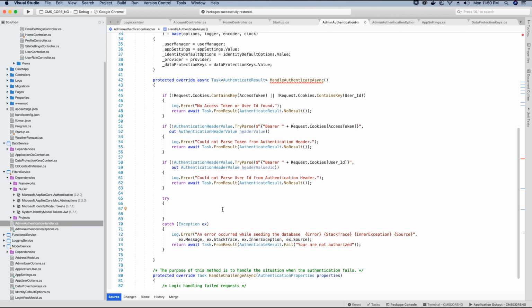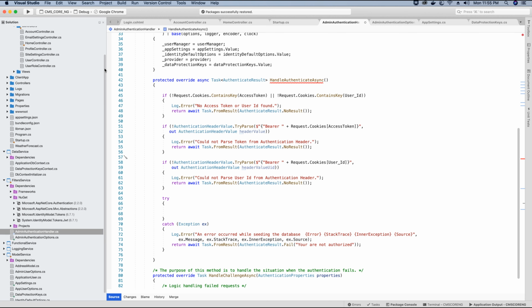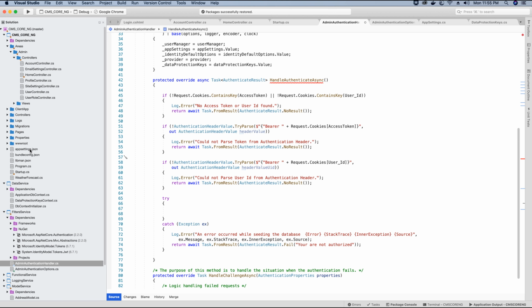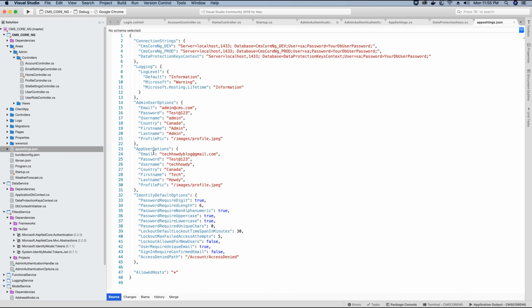So we need to validate the token. So we need to have certain validation parameters so that we can compare the decrypted cookie with the validation parameters and try to see if these validation parameters pass or fail. To add JWT validation parameters, we will go to the appsettings file of the main project. Here in the appsettings file, just below the identity default options, I'm going to add the app settings options that I need to validate the JWT token.